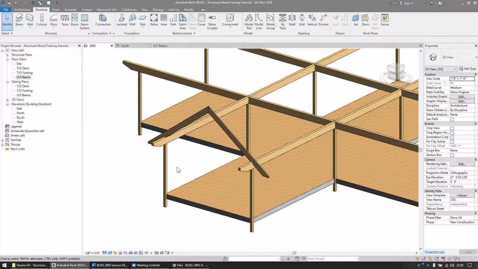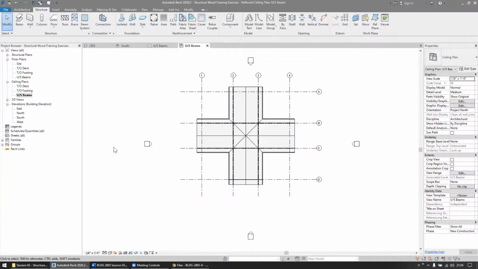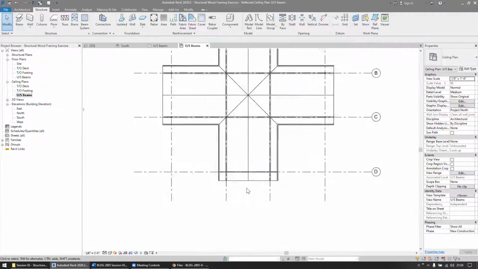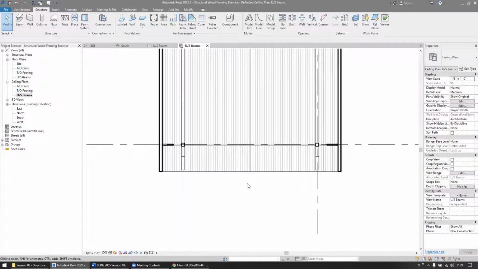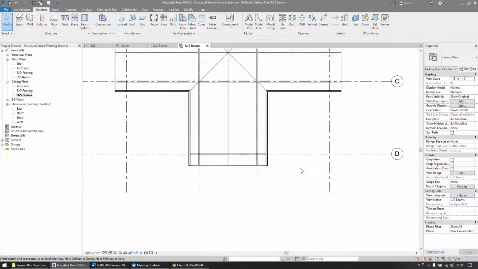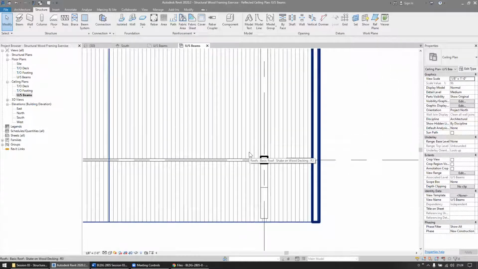Okay, so now we are at step 5. Open the underside of beams ceiling plan. So in our ceiling plans here, underside of beams. This view has been set up so that we can see the 2 rafters we just put on grid D. Now, one thing to note, the view range is such that it's actually chopping through the eaves of our roof. So our cut plane is actually a little bit too high.